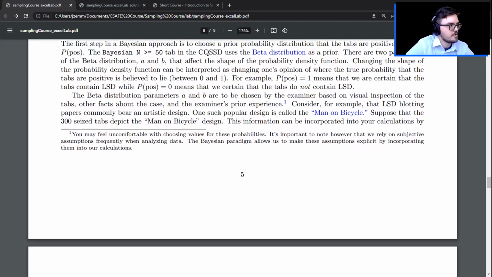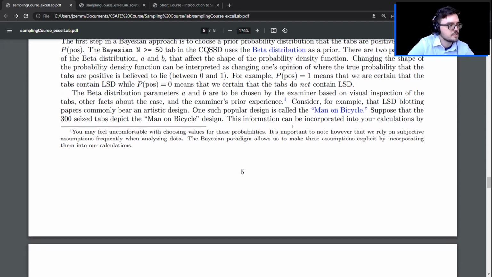The beta distribution parameters A and B are to be chosen by the examiner based on visual inspection of the tabs, other facts about the case, and the examiner's prior experience. This was something that Dr. Carriquiry talked about again in the notes. And one thing to note about this is that this is a very critical step in a Bayesian computation. And so it is oftentimes useful to take into account, again, your prior experience as an examiner. Maybe you've seen a lot of these LSD tab situations in your past, and so that could inform your prior.